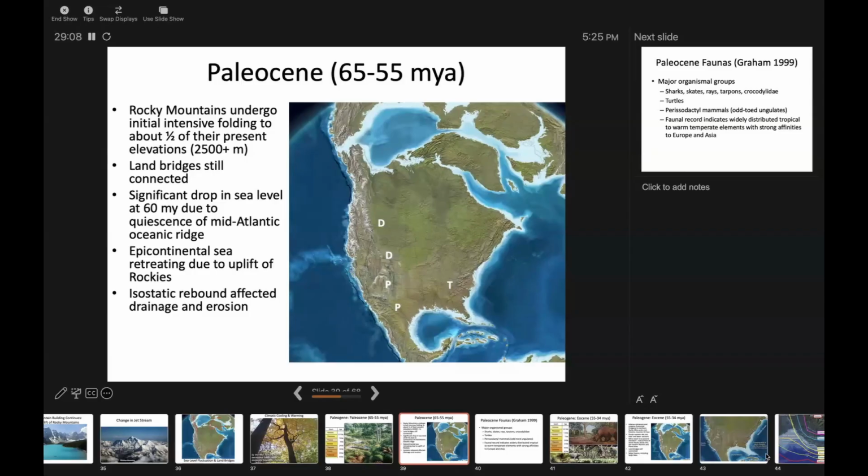And that process of the land rebounding, or lifting up once a weight like ice or water is pulled off of it, is a very important term. We're going to come back and talk about it again and again. And you can see it right here on this last point. It's called isostatic rebound. Isostatic rebound. So that also was important.